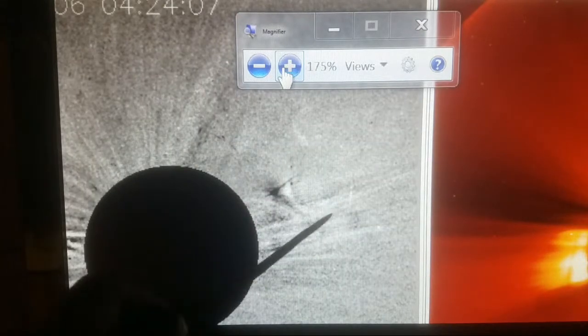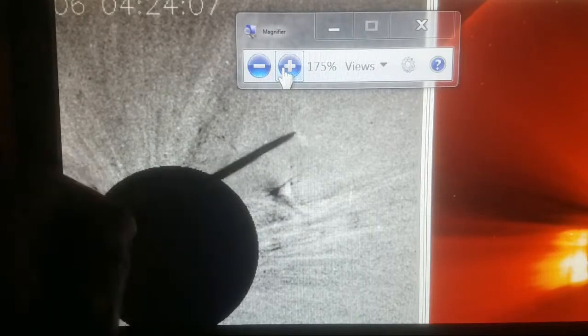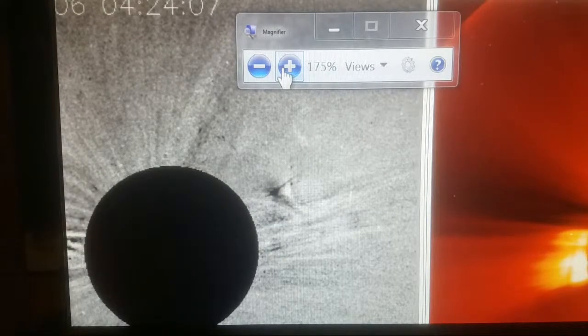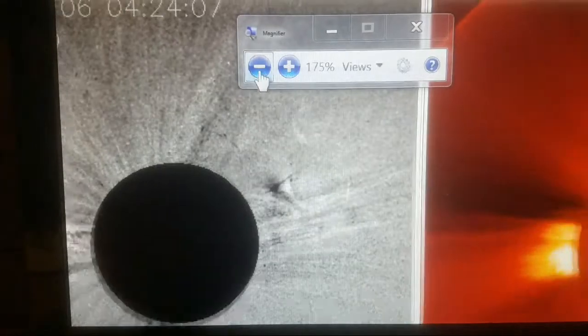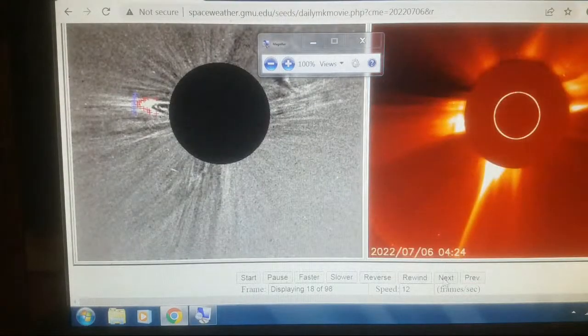There might be a secondary one here. This looks like maybe two together. And then a faint third one up there. So let me back out a little bit. Go a frame or two.